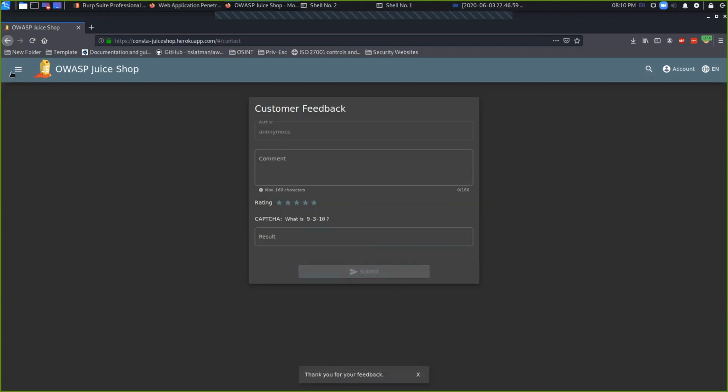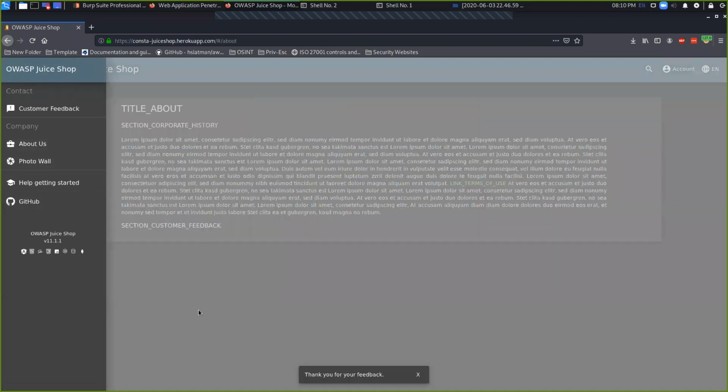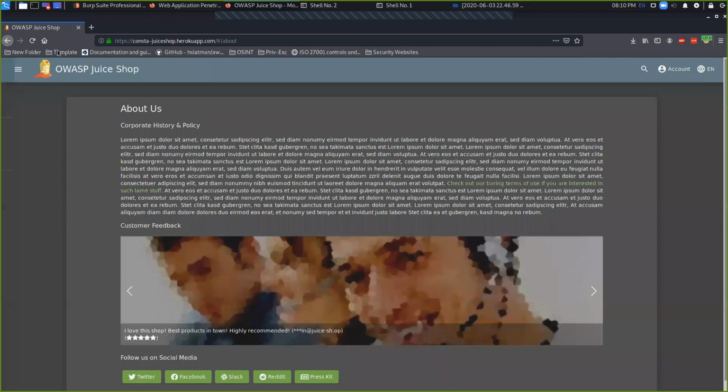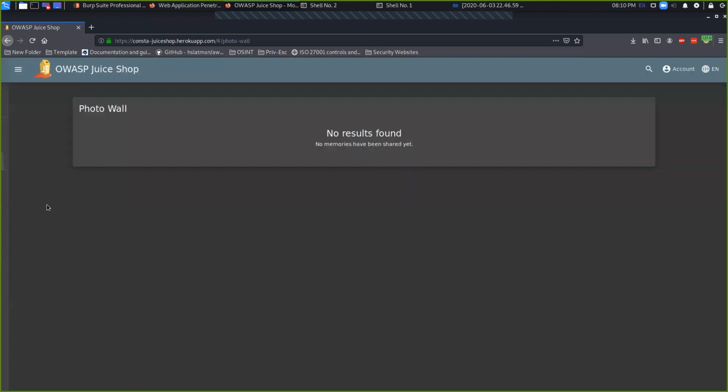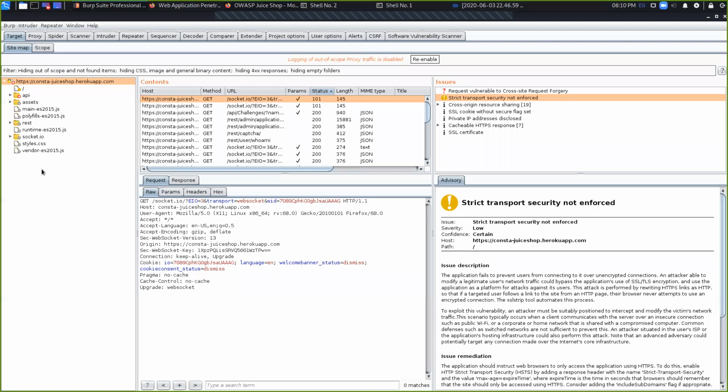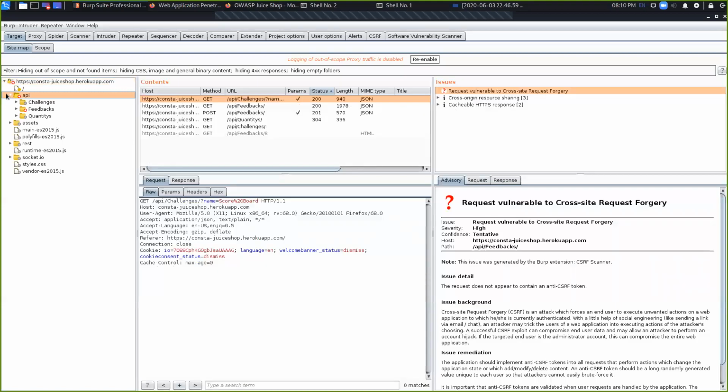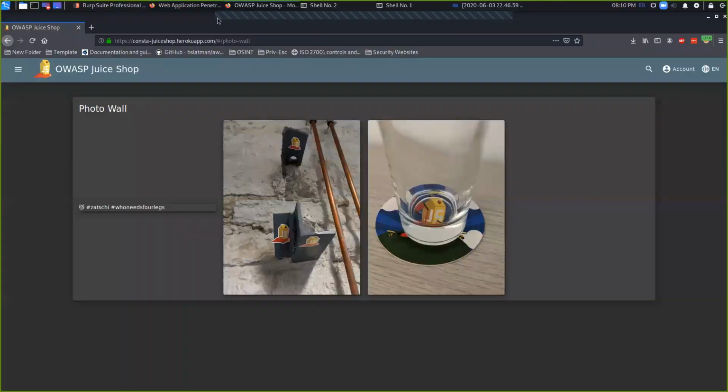Okay, that's done. Let's go back, about us page. Okay, cool, there's an about us. Let's go back. There's a photo wall. And all these links will start populating inside. As you can see, they start going inside Burp Suite. That's what we want. We want to spider the page manually, and then we want to do an automated scan as well, just in case we've missed anything.